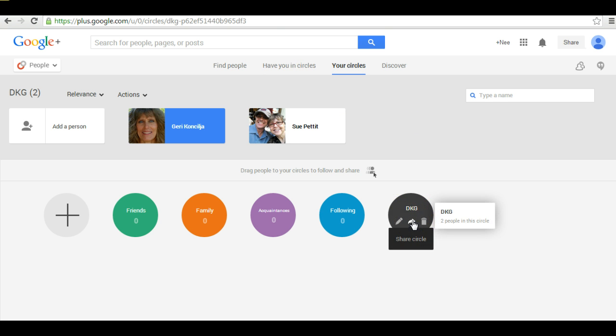Down here, I can share this circle. Once I create my DKG circle, I can actually share this with other people. The nice thing again about creating circles is that it gives you the opportunity to create a hangout, and by just clicking one group of people, you can invite an entire group of 10 people to your hangout just by pulling up DKG when you create your hangout.